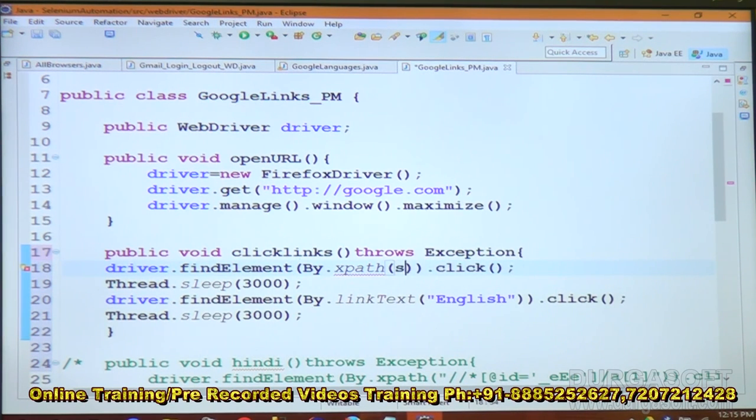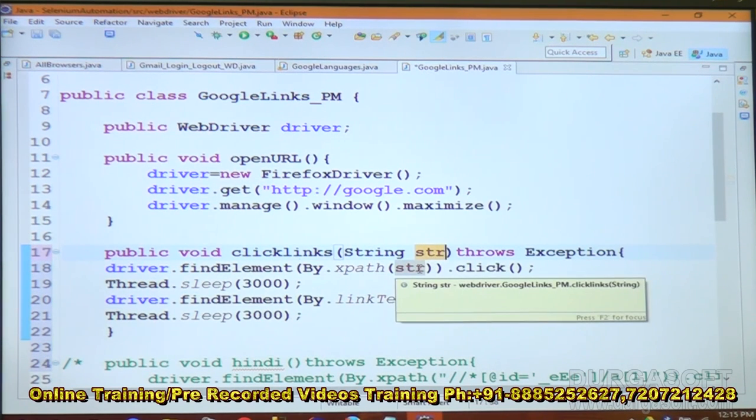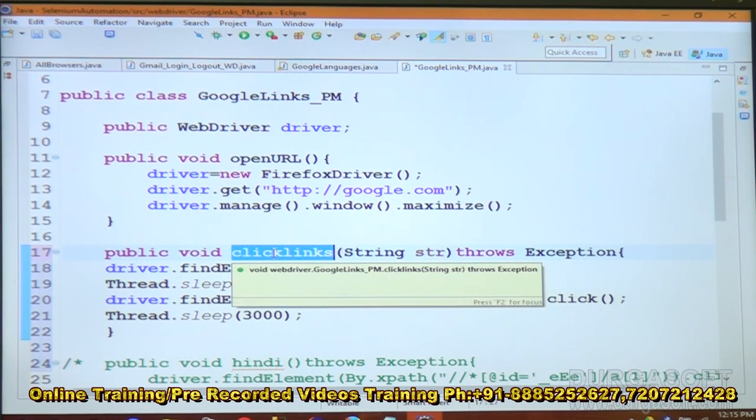can I pass one variable? You can declare a parameter within the method, String str. Now, I don't know that str. Either I can click on Hindi, Bengali, Telugu, Uriya, Kannada, any value we are passing to this method. Where are we passing? Wherever we are calling this clicklinks method, compulsorily you have to pass one value.